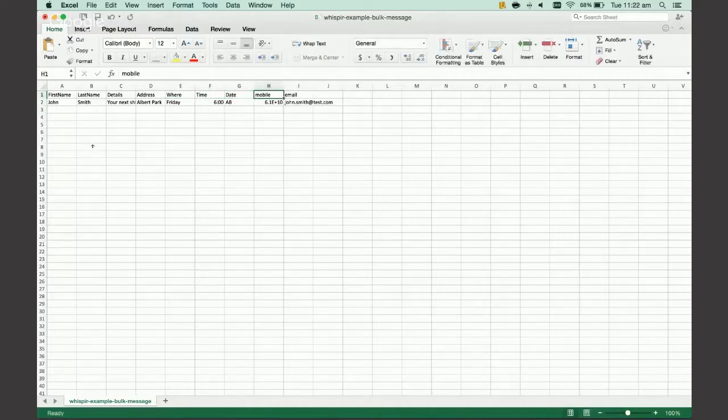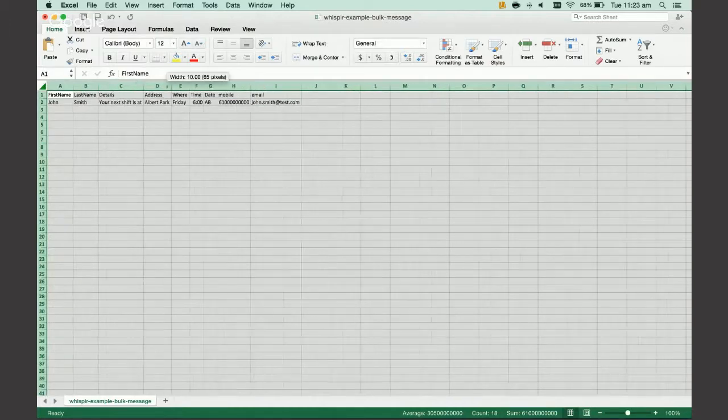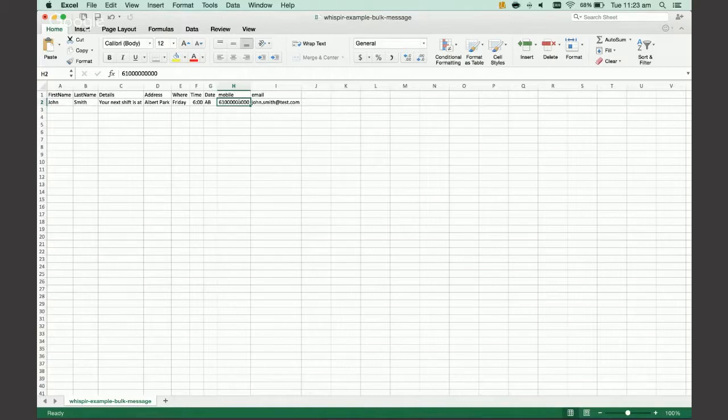One of the other things you'll notice is that we're also capturing the mobile and email contact data of this particular contact. So the important thing about bulk messaging is not only are we capturing the information that is going to be delivered to a particular recipient in terms of their first name, last name, and details of the message, we can also capture their mobile and email data as well. So you'll see here that I can include the mobile data for John Smith, so I can put in his mobile number and I can put in John Smith's email.